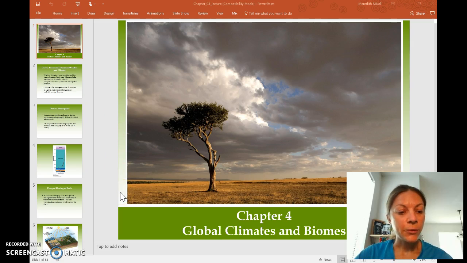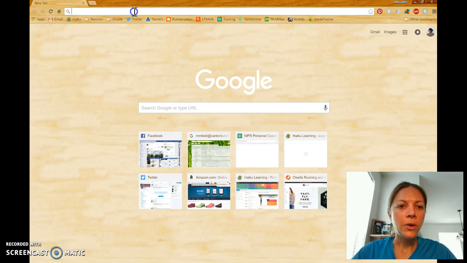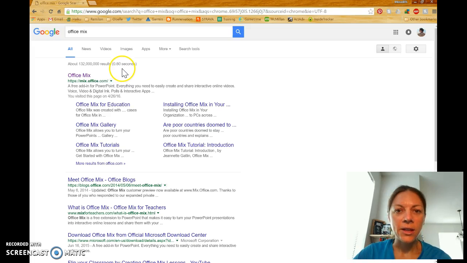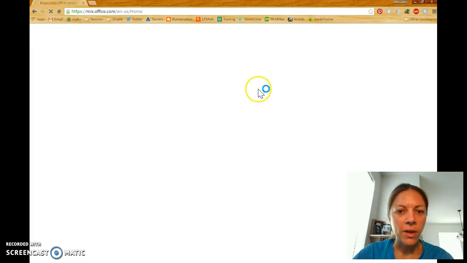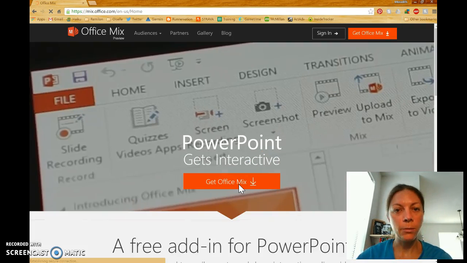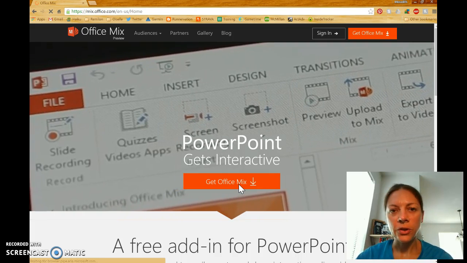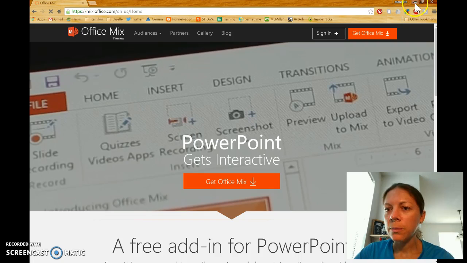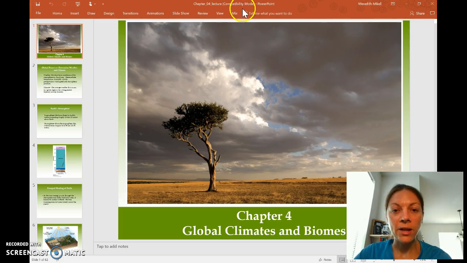So first things first, in order to get this add-on, the add-on is called Office Mix, and it'll show up in PowerPoint. So if you have Microsoft PowerPoint downloaded, it'll show up here at the top of the screen under Mix. But in order to get it, you first have to go and download it. So you would just Google Office Mix, and it shows up as an add-on as part of Microsoft. So you go there, and then you click Get Office Mix. It'll prompt a download. You simply download it to your computer, and then as soon as it's completed, you open up PowerPoint, and you should see it right here at the top.